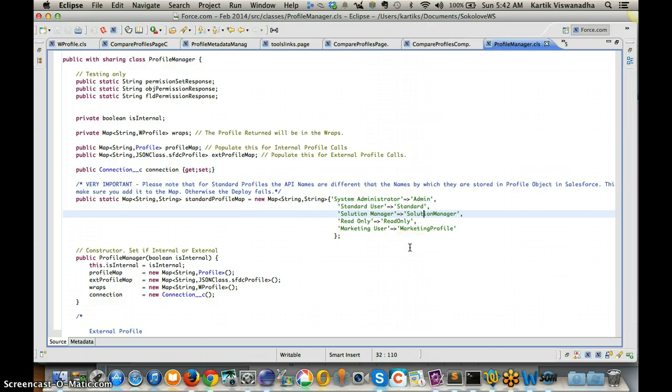Read only. So I thought this would be a right place to put this, but I created this map and I added these map value pairs. So when you do a deploy for any of the standard profiles, we don't have an issue where it says that the profile is not found or invalid name or something like that. If you wanted to deploy a different standard profile than these five which I added, make sure that you add it to this class. You add it as a map, with the name and value pair. So that's the profile manager.